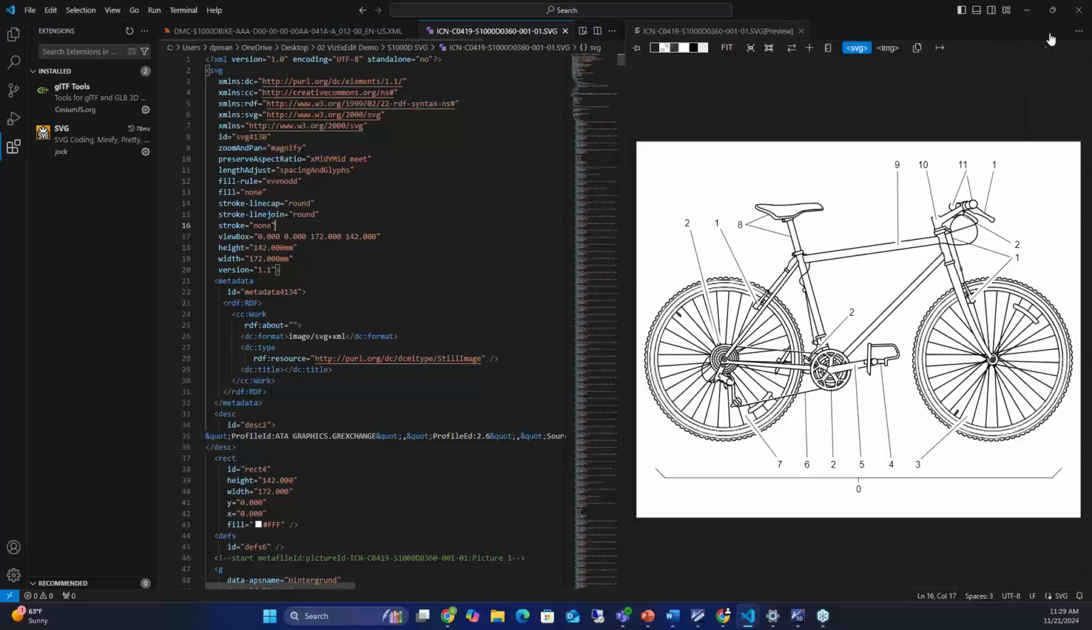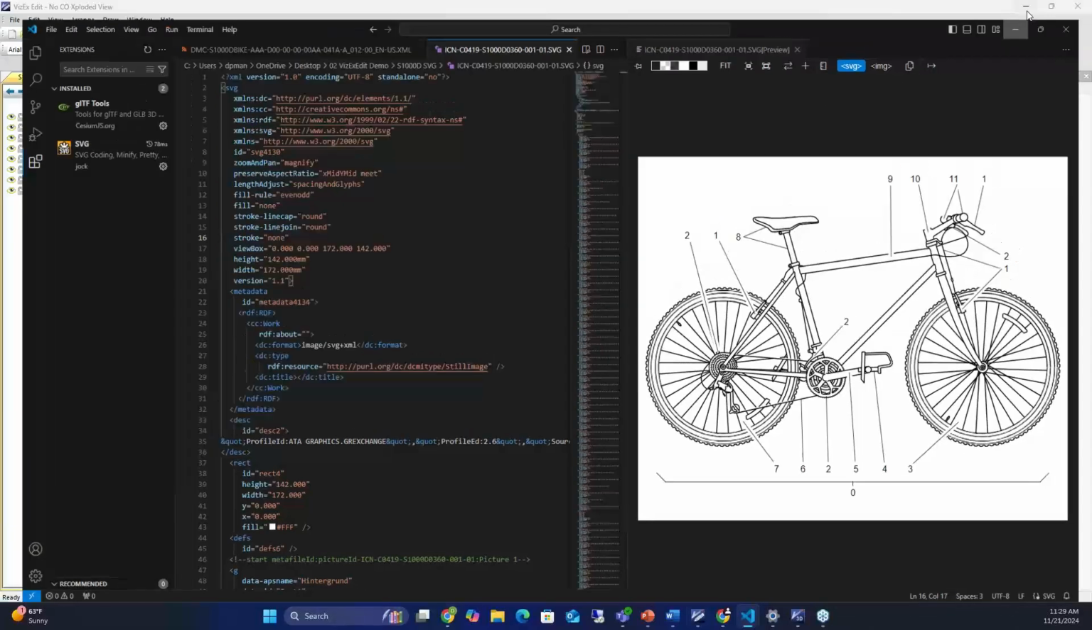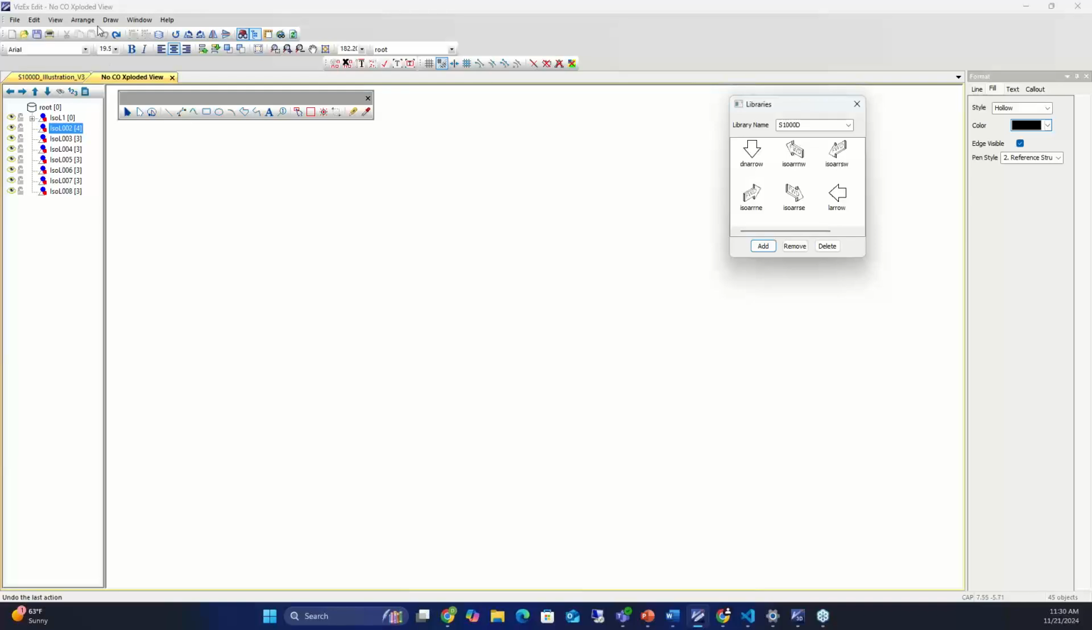Within here, you can see this is the bike, and you can see the hotspots on here. You can download this information from s1000d.org, so you might find that useful to learn a bit more about it. Yeah, so just going back to here, let me just reopen this file.